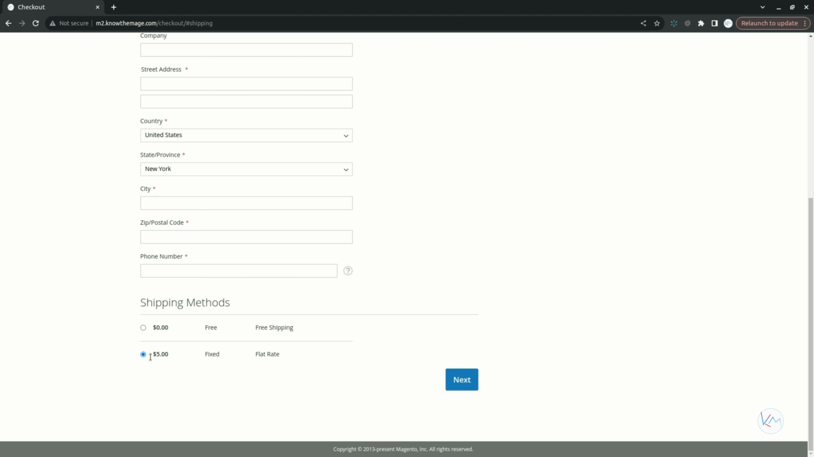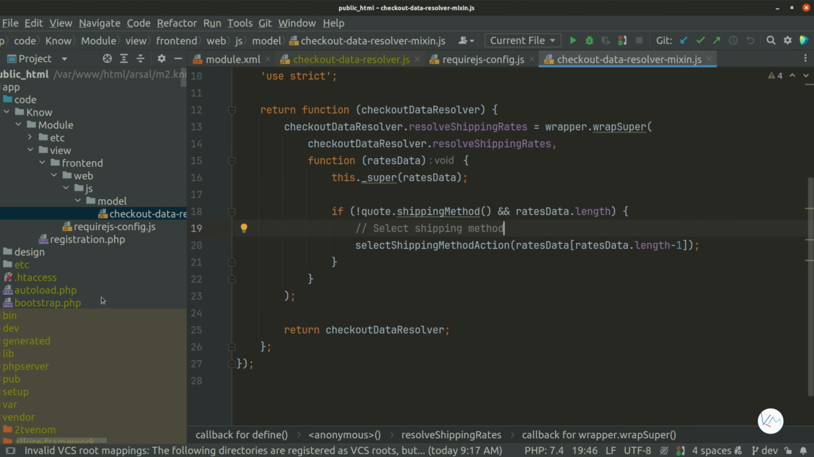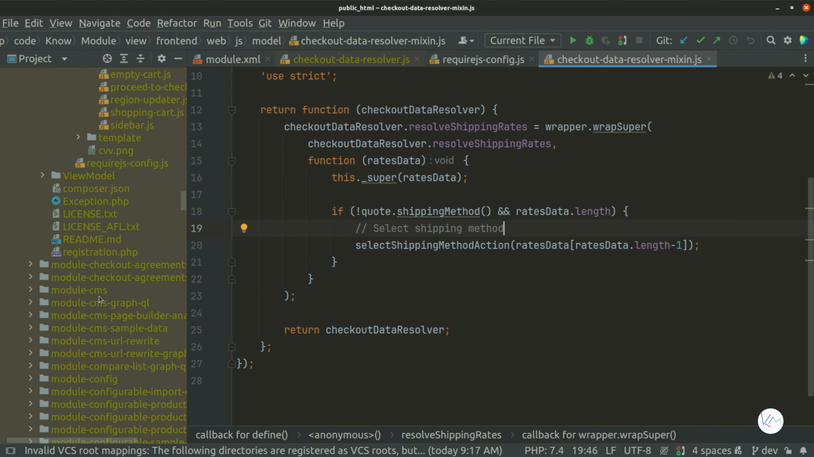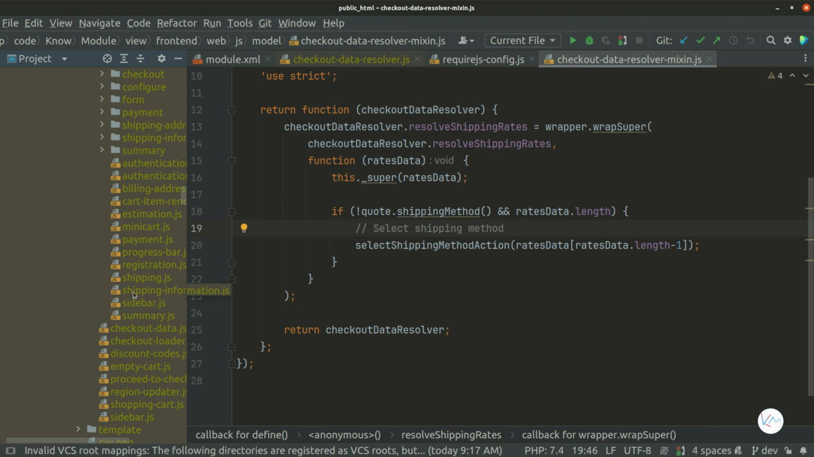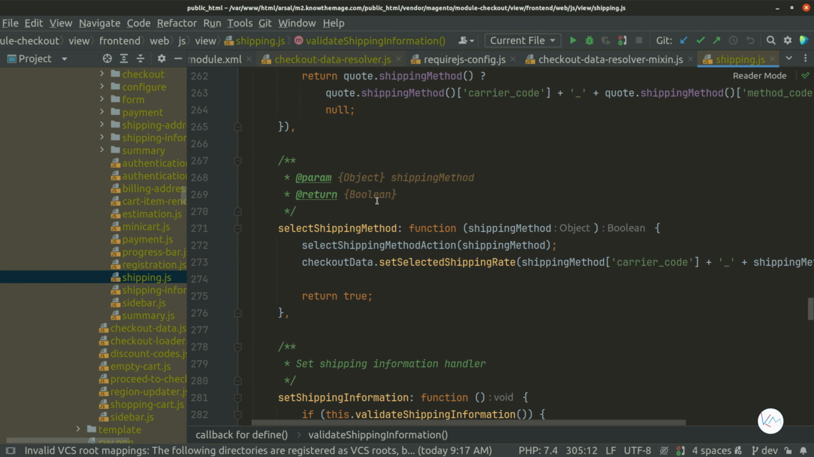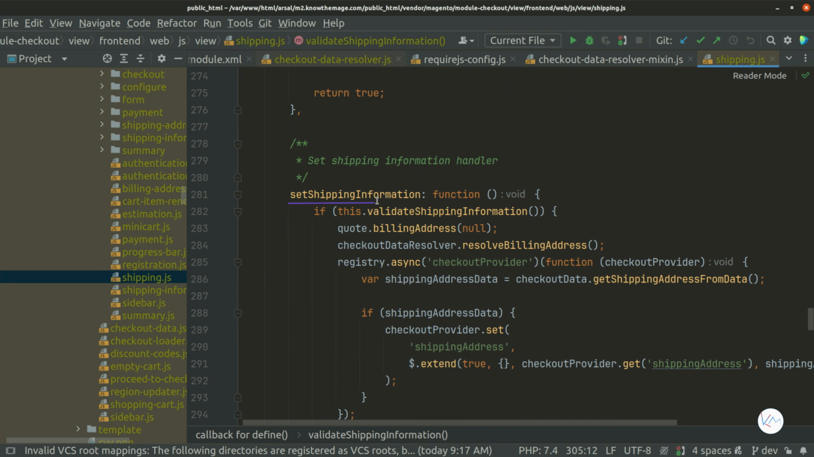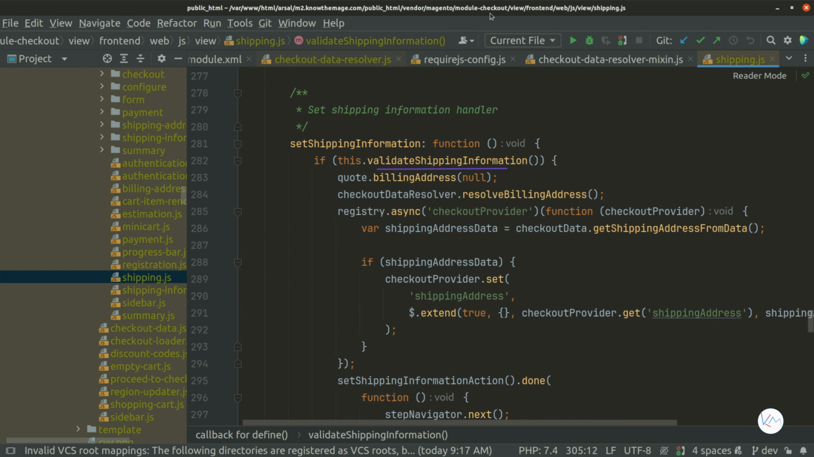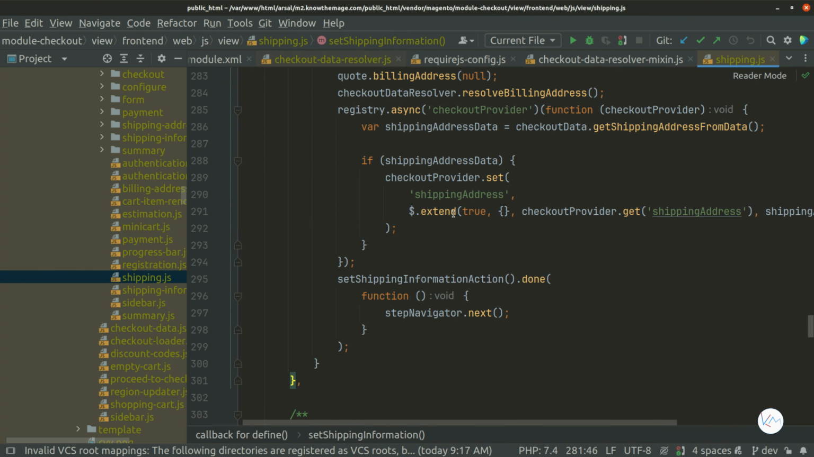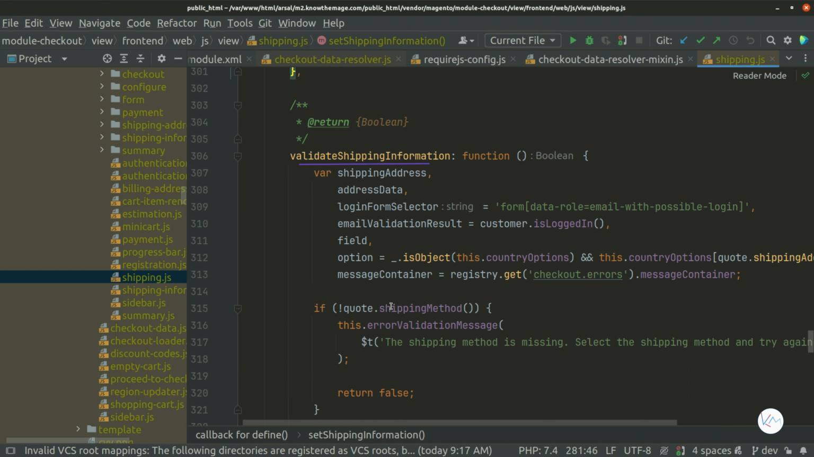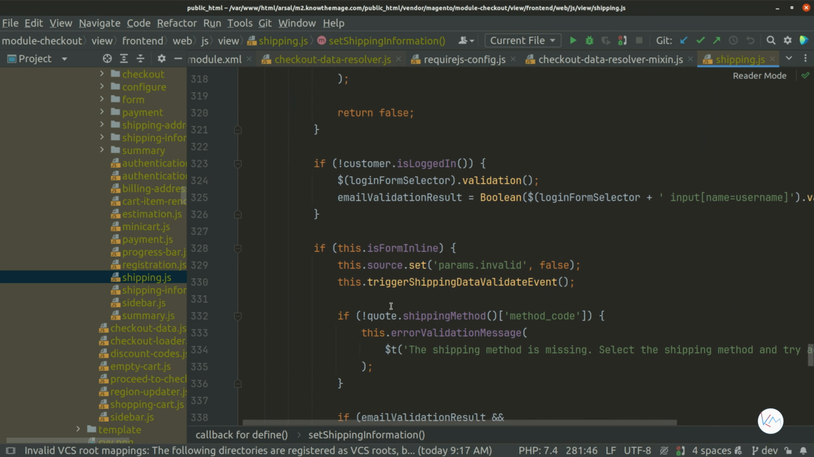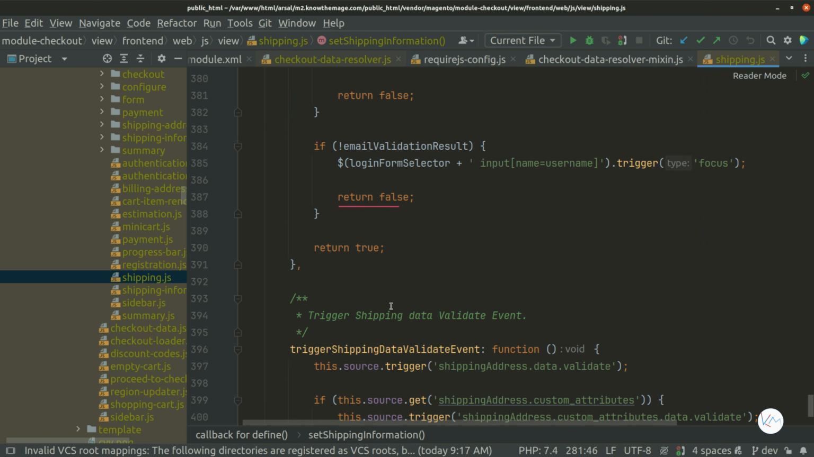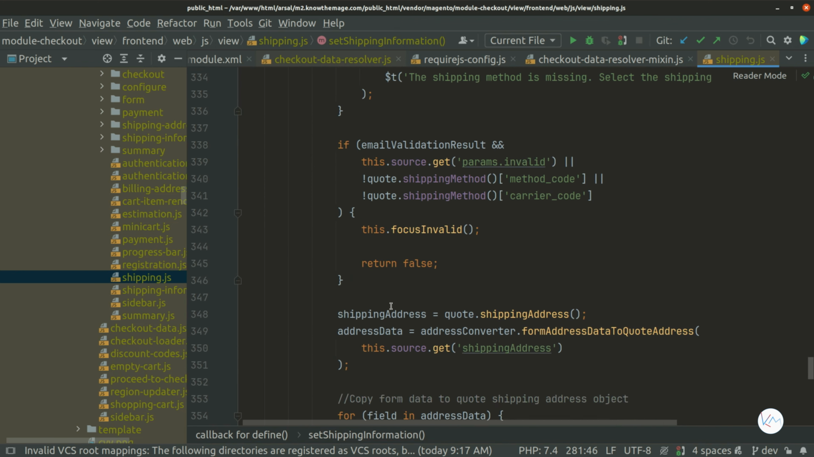Our next task is to navigate to the next step without clicking the next button. For this purpose, we will need to create a mixin of the shipping component. We will trigger set shipping information as soon as the address gets changed. This method will validate the shipping address, and finally, this will navigate us to the next step. This way we won't need to write additional code. We will also need to extend the validate shipping information method. This method will return either true or false based on its calculations.